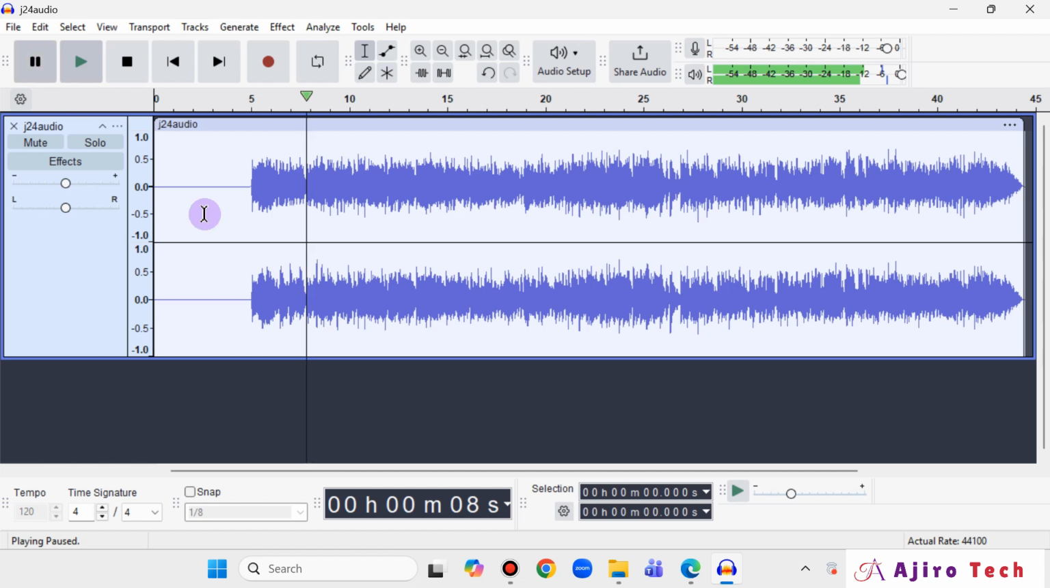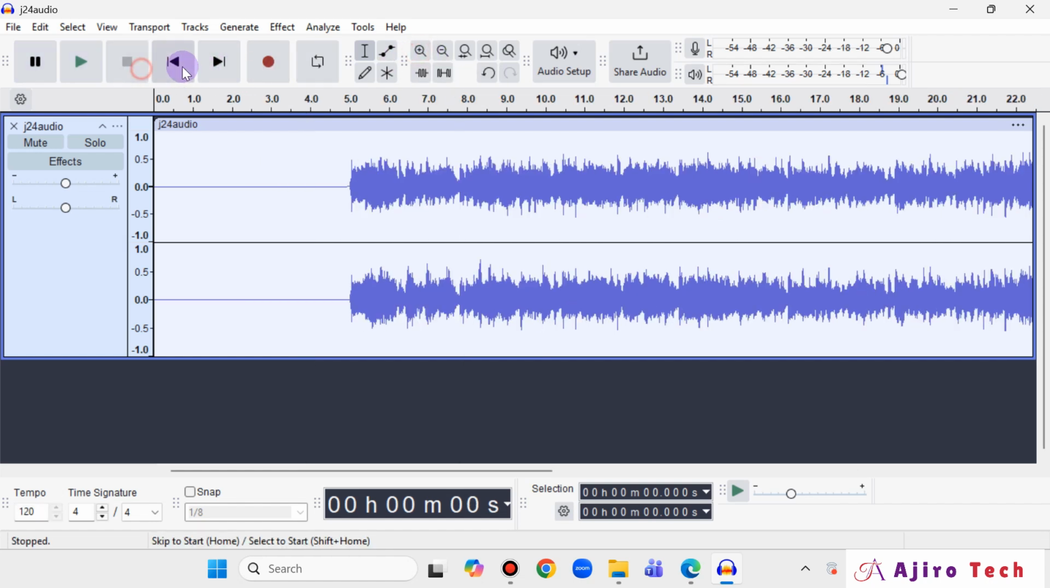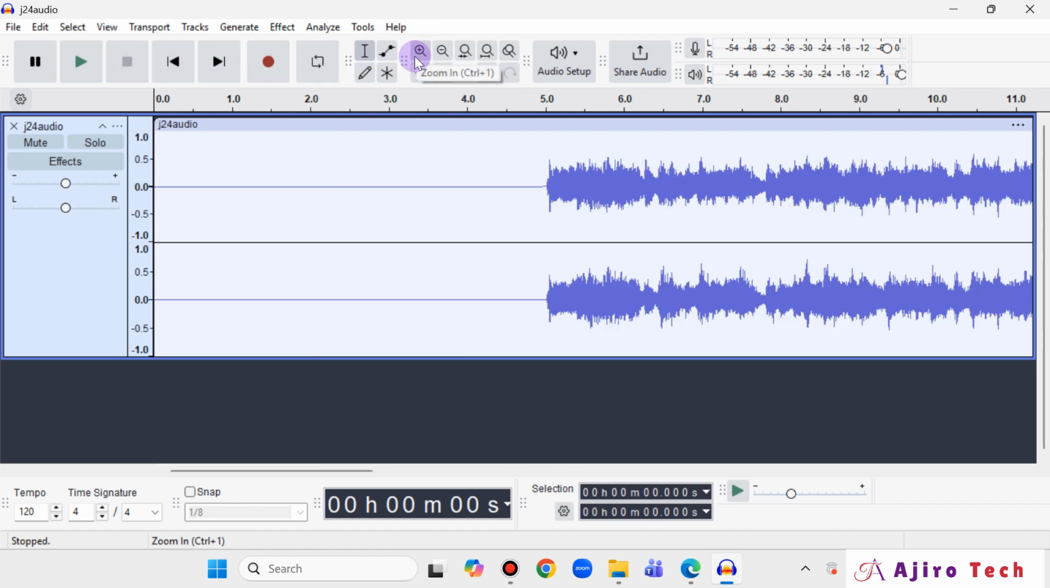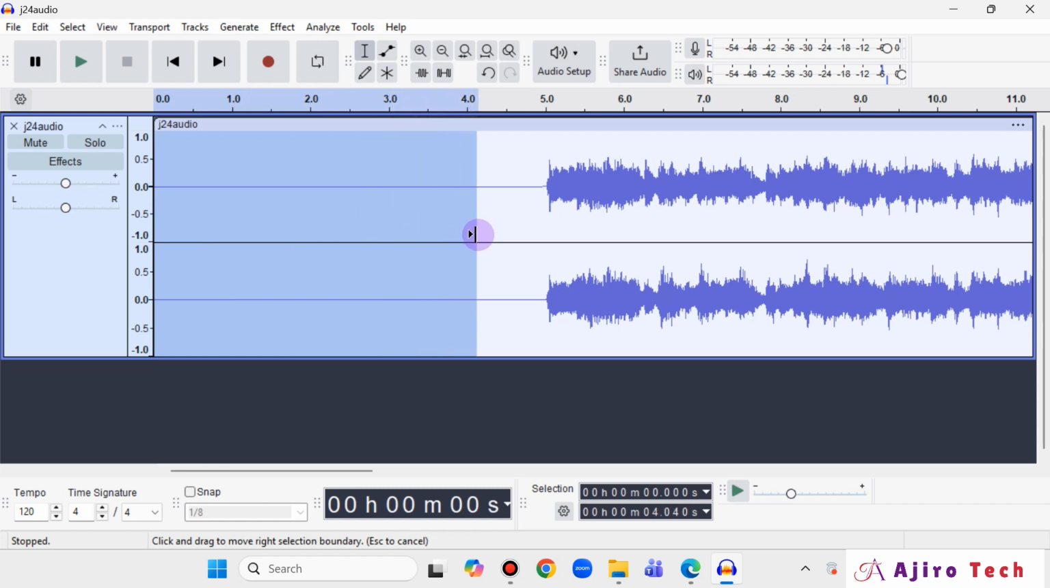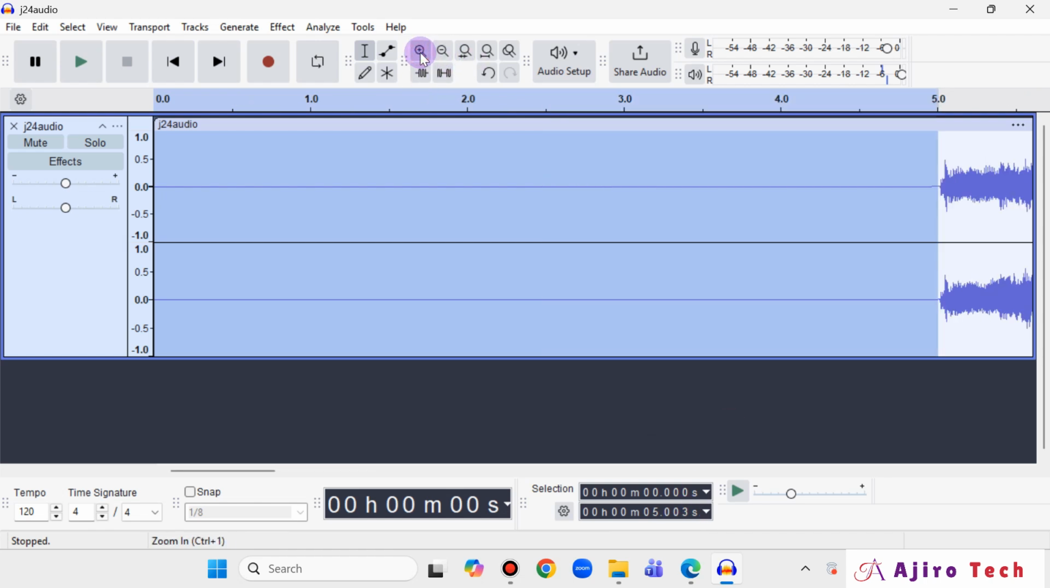So what do we do here? I'm going to stop, take it to the beginning, zoom in, and then highlight from here to 5 seconds. You can see this is 5 points. If you zoom in again, you see that it's still not yet 5, it's some seconds, so I'm just going to make it 0. Good, so I have 5 seconds.